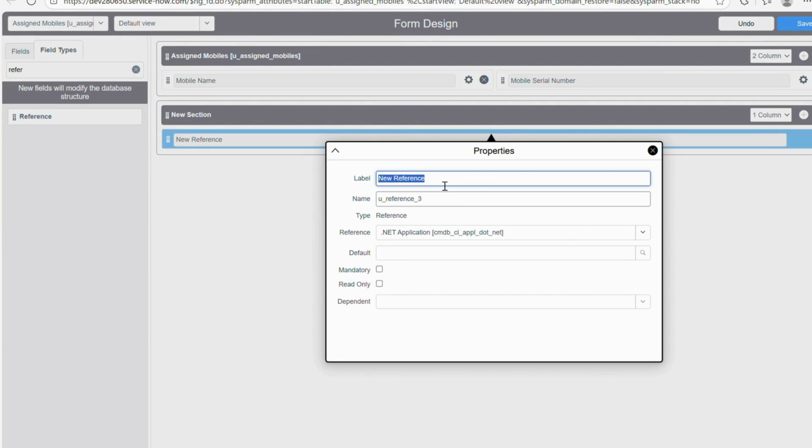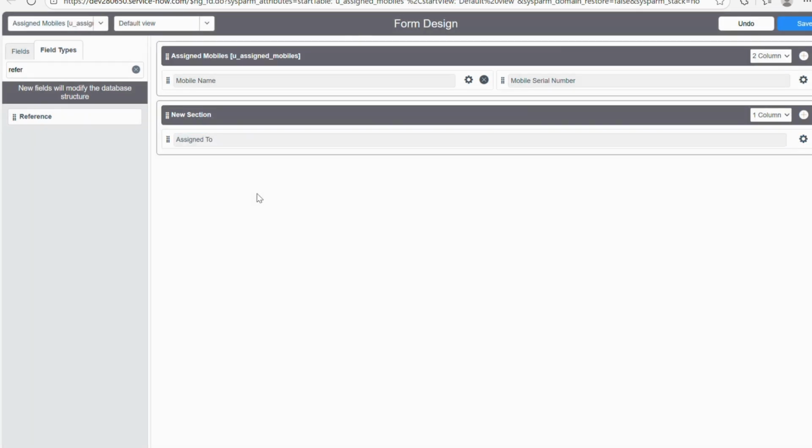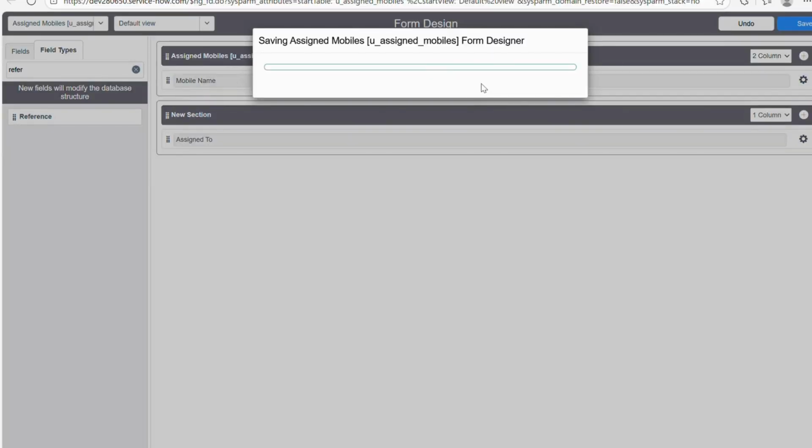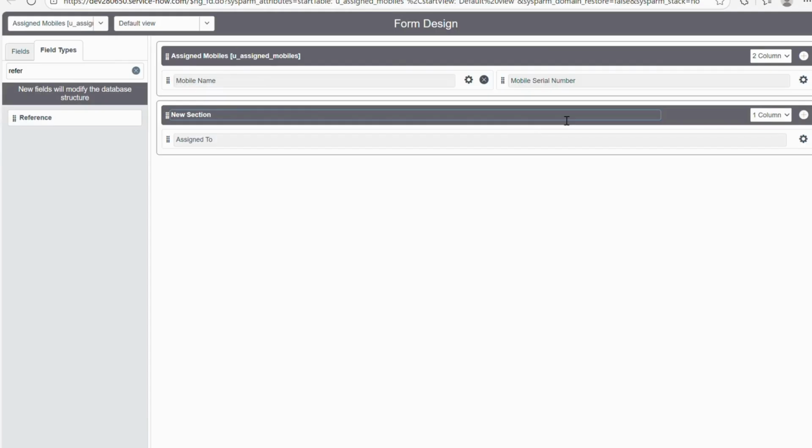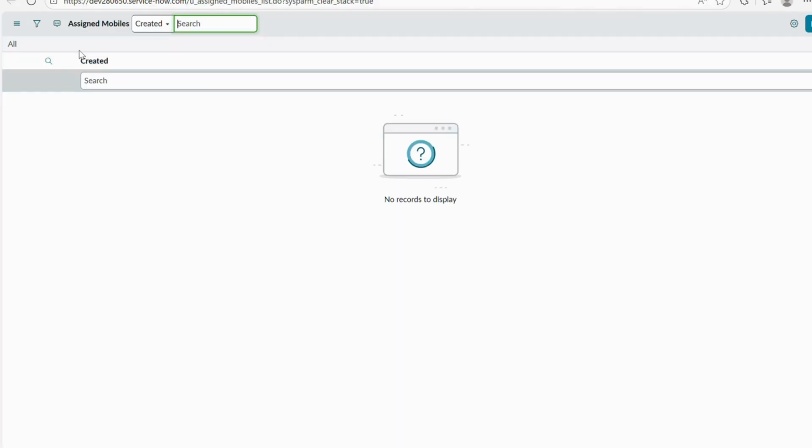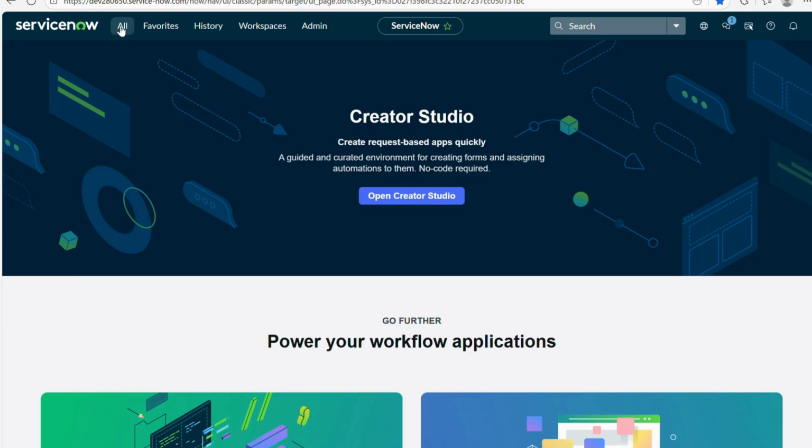Now I provide the name. So let's say assigned to, and again I move out my cursor. Now as of now I'll save it. So the moment I click on save, you can see that it is getting saved. Okay, so it got saved. I will close it. Now as of now you can see that this is the table.